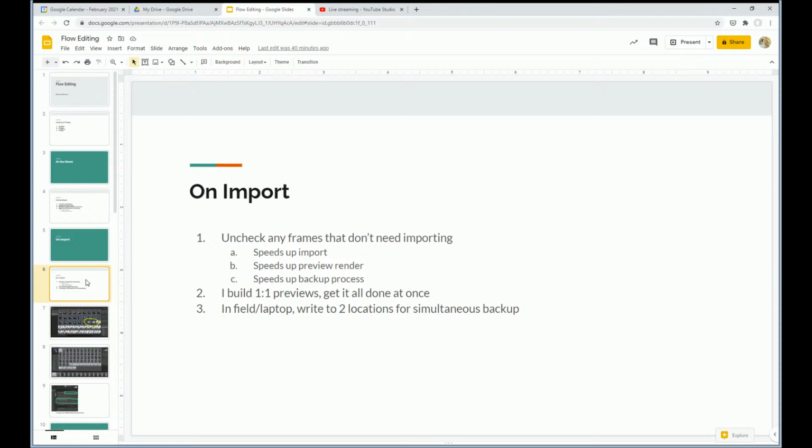Also, I build one-to-one previews. I'll show you where that is. I get all my file previews for any shoot done at once. I don't want to build as I click, because once I sit down to edit, I want to go as fast as possible. So for me, it's one-to-one previews. Now, you can set how long those previews stay under preferences.